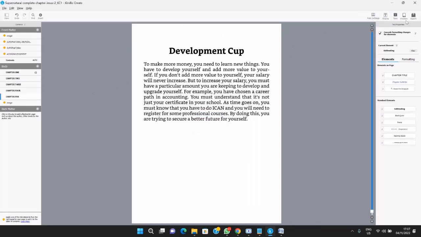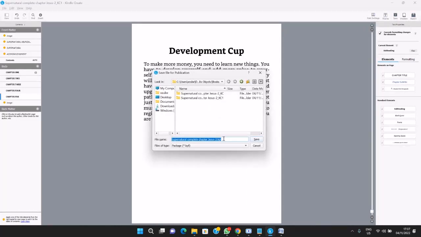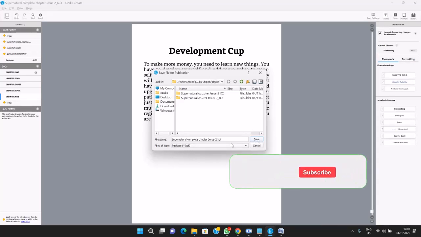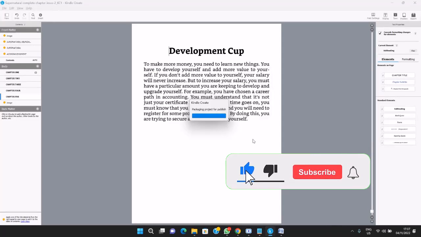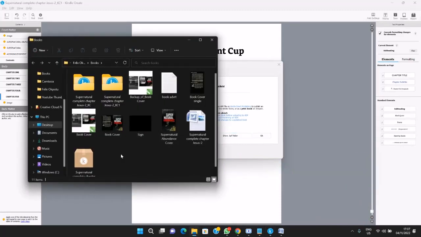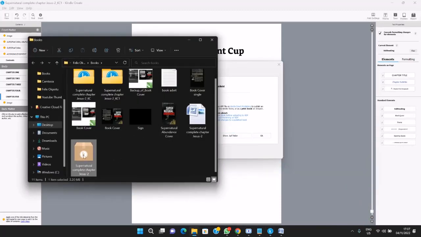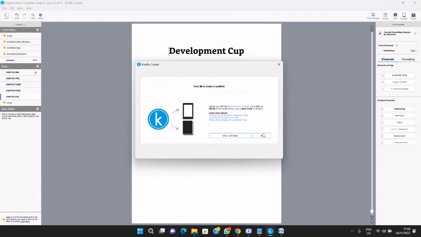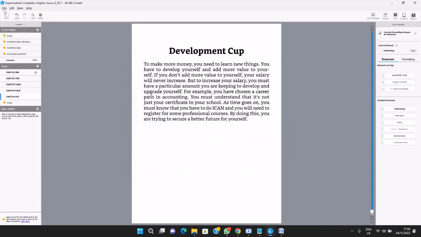So exporting right now, I'm going to click on this export, and I'm exporting it as KDF. Okay, so KDF is what I'm exporting it to under my folder here. So I'm going to click on save. As you can see, I can click to show the folder. Now this is the folder here. Okay, so what I have to do is just say okay and close it.